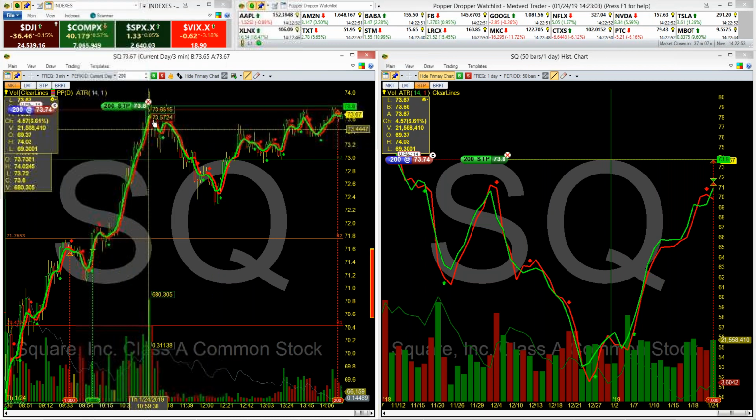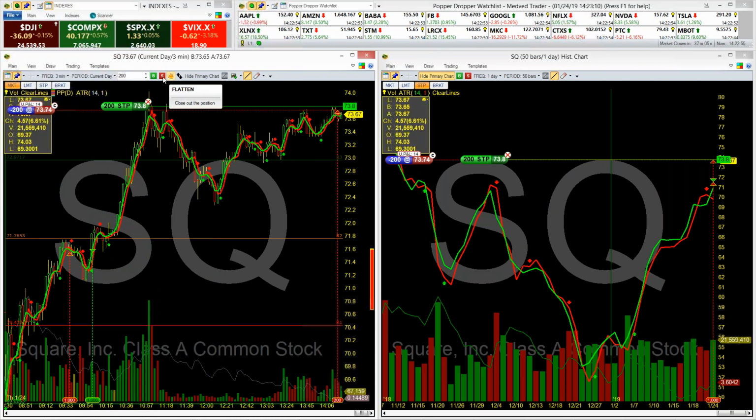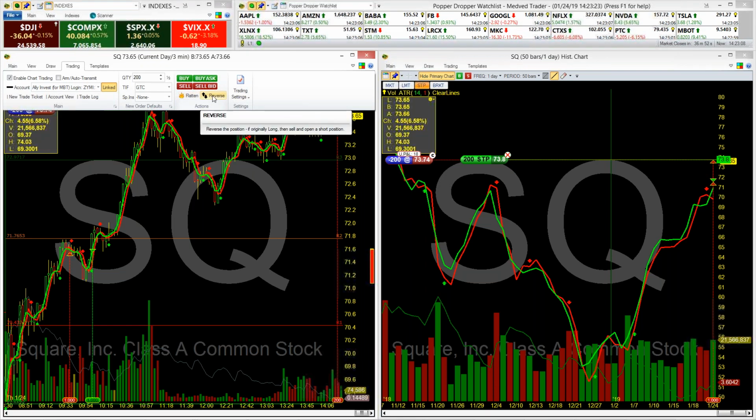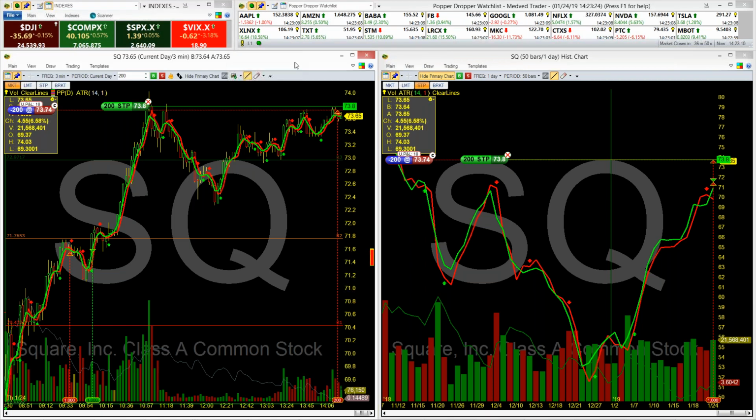There are also a couple of additional features in the Medved platform. They have a flatten and a reverse. Flatten basically just exits the position and closes any open orders. Reverse will exit it and turn it the other way. So if I'm short and all of a sudden want to go long, it'll close the short and turn around, buy the same number of shares, and then put me long.